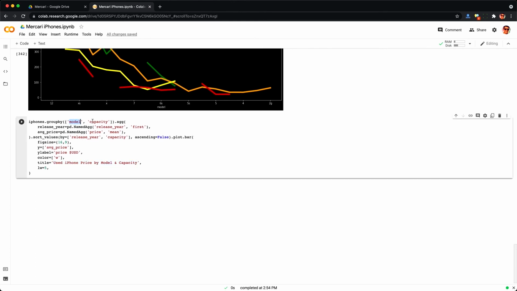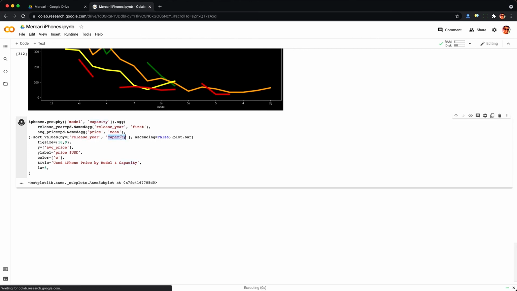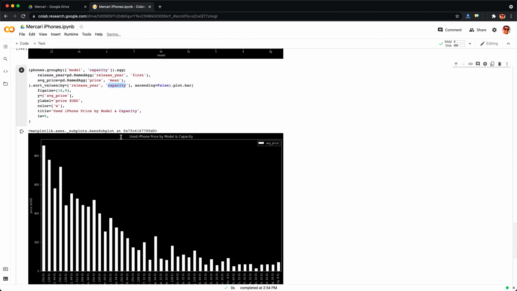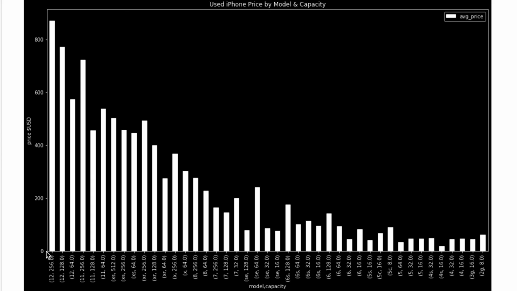And lastly, I can't forget about capacity. So now I'm going to group these by model and also capacity and sort them by the release year and then capacity. So this will group together all the same models like iPhone 12, but in descending order by capacity. So we can definitely see here the higher capacity phones command a premium within their groups. So I can see same for iPhone 11 that has a major price premium over the mid-range model in terms of capacity. So it seems that buying the higher capacity iPhone may actually be a worthwhile investment if you plan on selling it within a recent time frame.